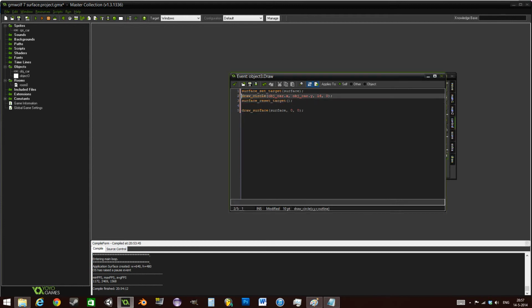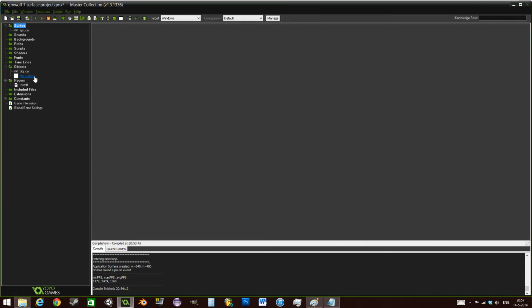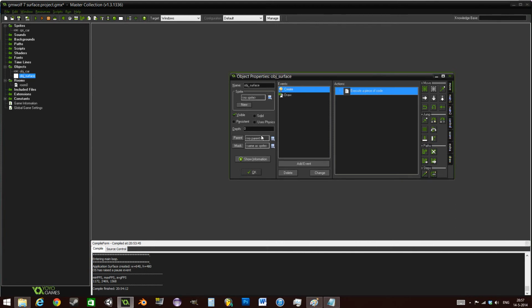So this will basically tell it, okay, I'm currently drawing onto the surface, put a circle where the car is, and now I'm not drawing to the surface anymore, and draw the surface. So quite simple, really. So let's press OK, OK. Now we do have a problem. This surface might appear on top of the car. We want it to be underneath.